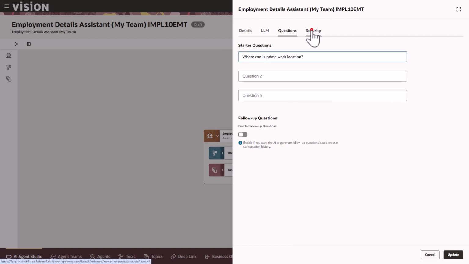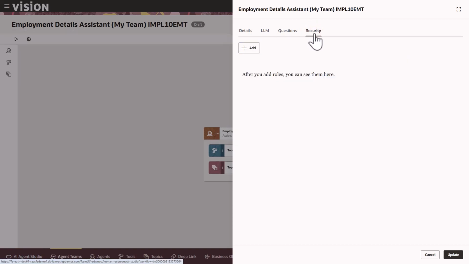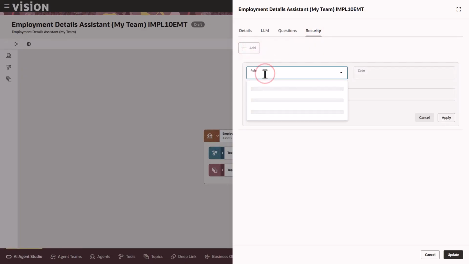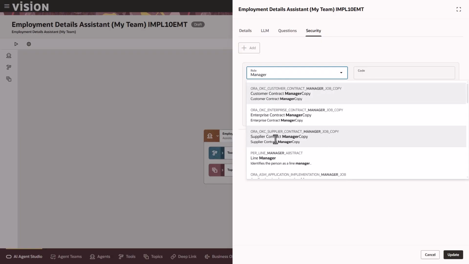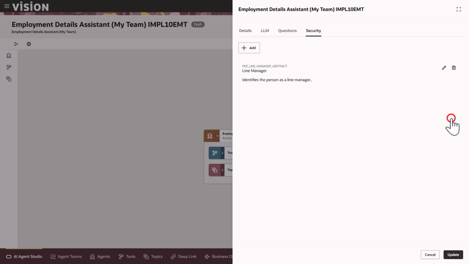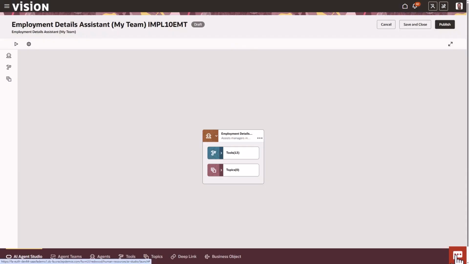Now let's move to the security section. Here we can define which roles will have access to this agent. Here we will add the manager role, since this agent should be accessible to managers. Click on Apply and then select Update. Now we are back on the canvas.